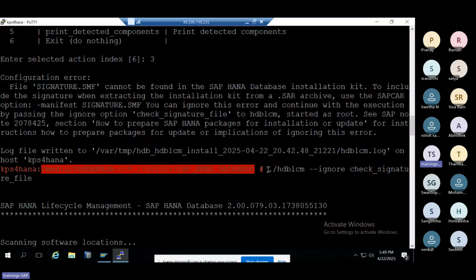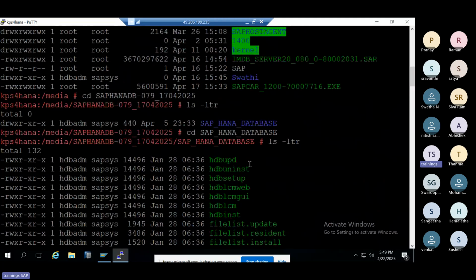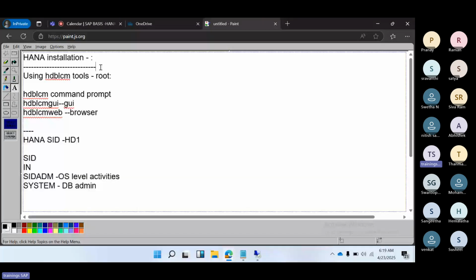In case you don't have the signature file, you need to use this command here. Then we can proceed with the installation of the HANA database. You have to use the HDB LCM tools. SAP introduced these HDB LCM tools from HANA 1.0 SPS 10 onwards.